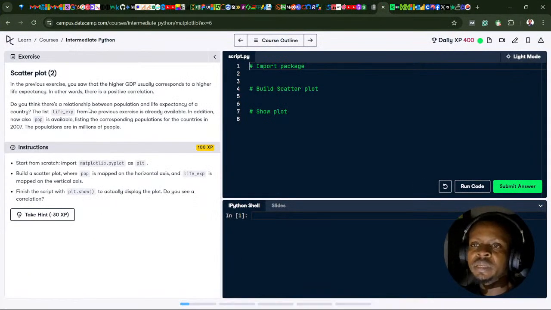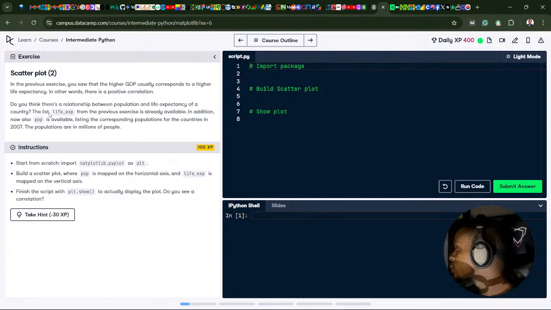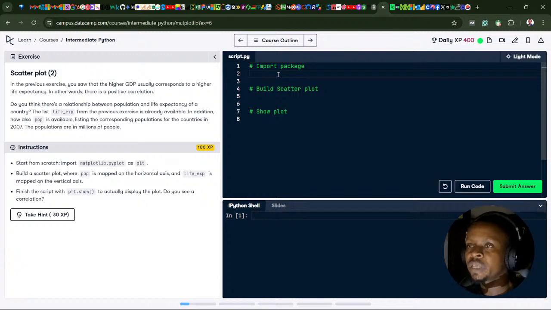Now, do you think there is a relationship between population and life expectancy of a country? The list life expectancy from the previous exercise is already available. In addition, now also population is available, listing the corresponding population for the country in 2007. The population is in millions of people. So we're going to import the package, build a scatter plot, and show the scatter plot.